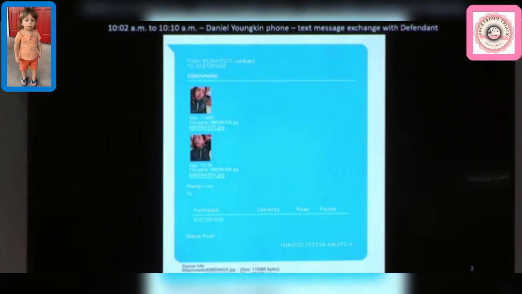On slide 2, what are we looking at here? If you could first just read from the top of the slide and then describe to us what we're seeing. Sure. So the top of the slide reads 10:02 a.m. to 10:10 a.m. Daniel Youngkin phone text message exchange with the defendant. Where it says Daniel Youngkin phone there, does that mean that that is the device that is the source of what we're seeing here on the slide? That's correct.